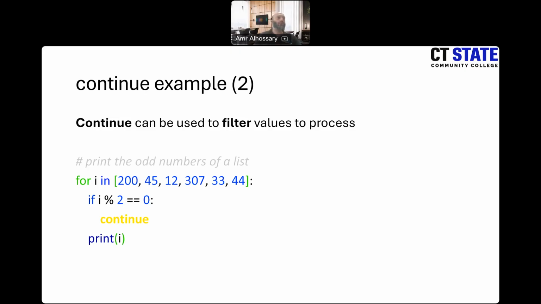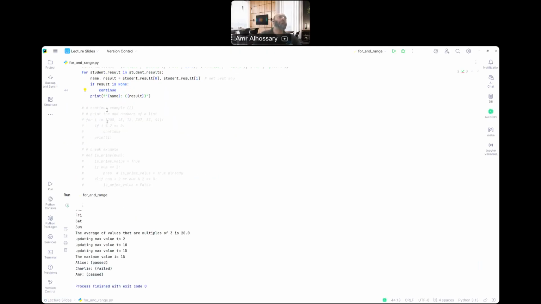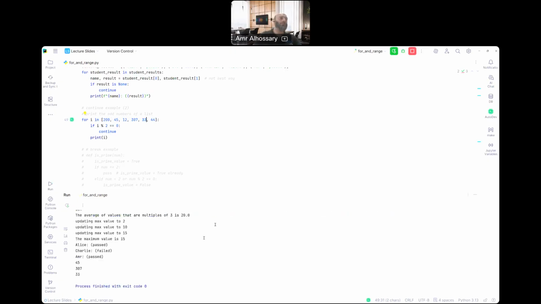Let's try that. We have 20, 45, 12, 45 is odd, 37 is odd, 33 is odd, so only the odd values should be printed. So yes, 45, 37, 33, and that's 3.